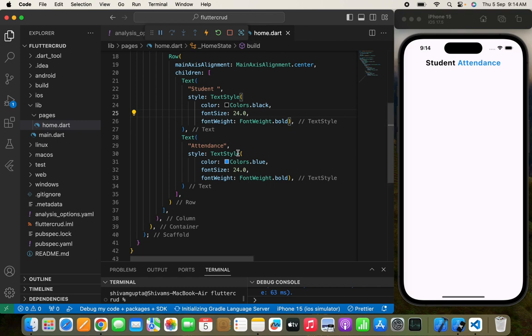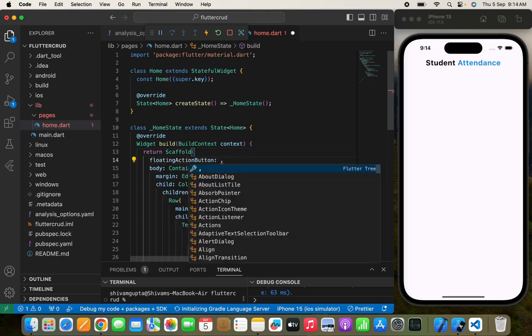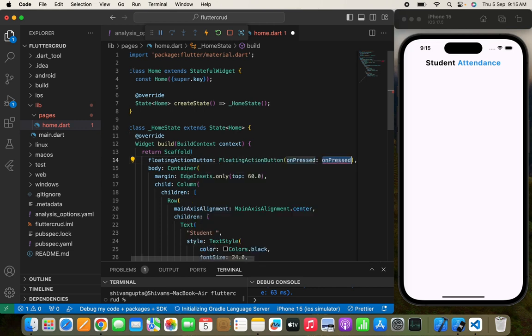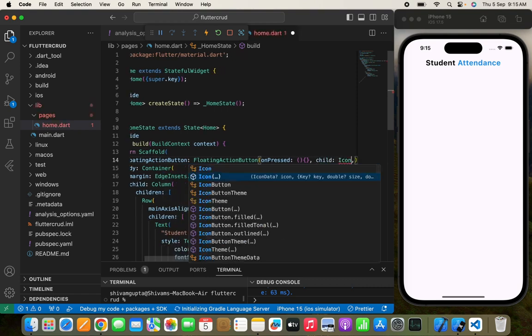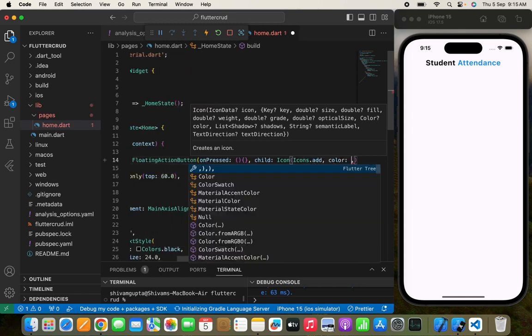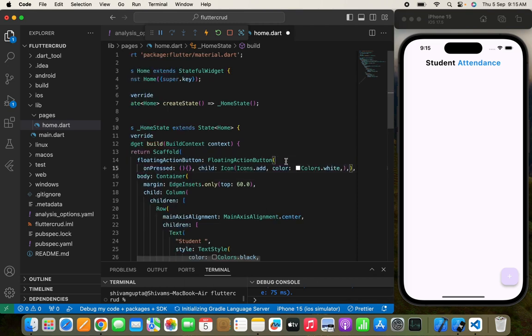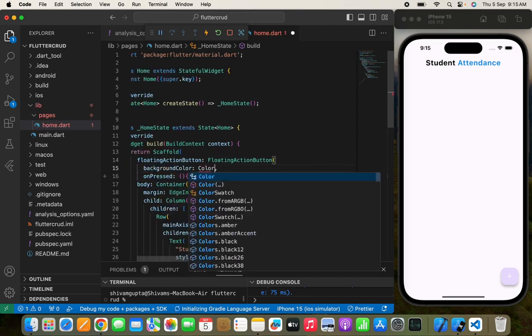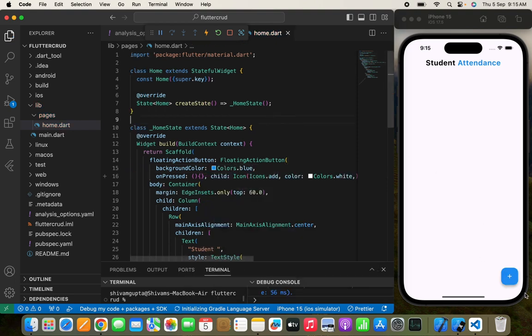So in the scaffold I'm going to write floatingActionButton, and we can simply pass onPressed. I will pass some function in the onPressed, and first we need to pass a child and we need to pass an icon. So I will simply write Icons.add. Yeah, and the color which will be Colors.white, and we can simply pass a background color of blue. So I will write backgroundColor Colors.blue. So here you can see our floating action button.